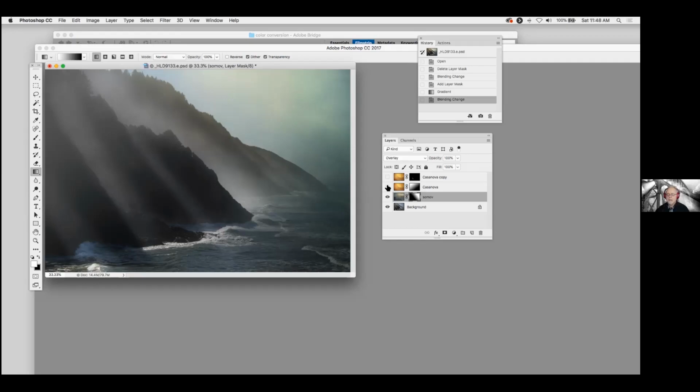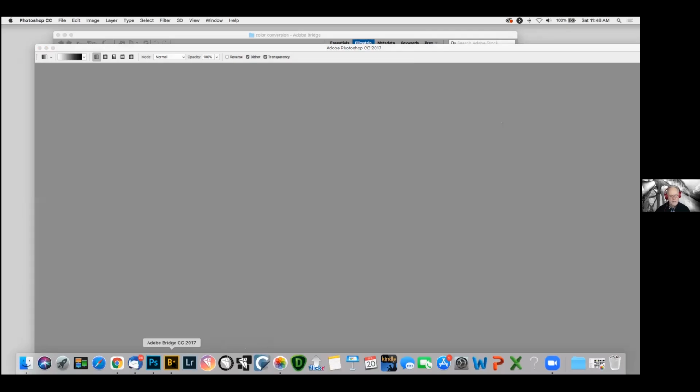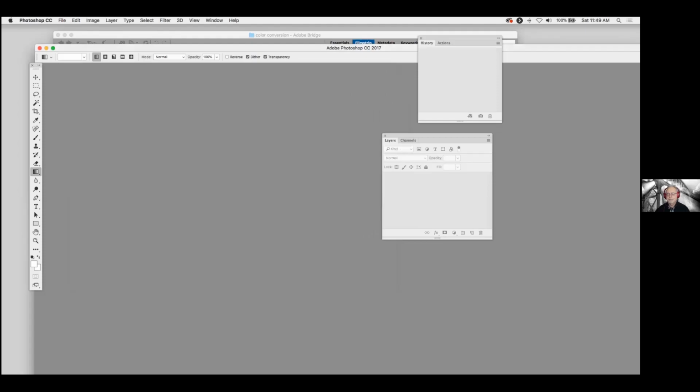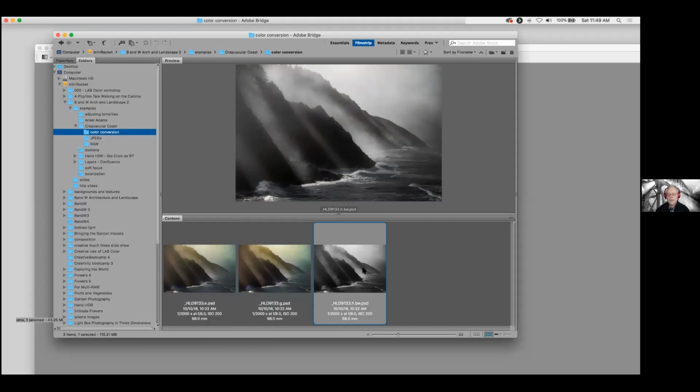Here are the other ones that I put on there. Let's go look at this one. So what I did here was to make the colors more vivid, I applied Nik's Viveza software and did that. And I can show you that in action in a minute. And here's the actual black and white conversion stack.